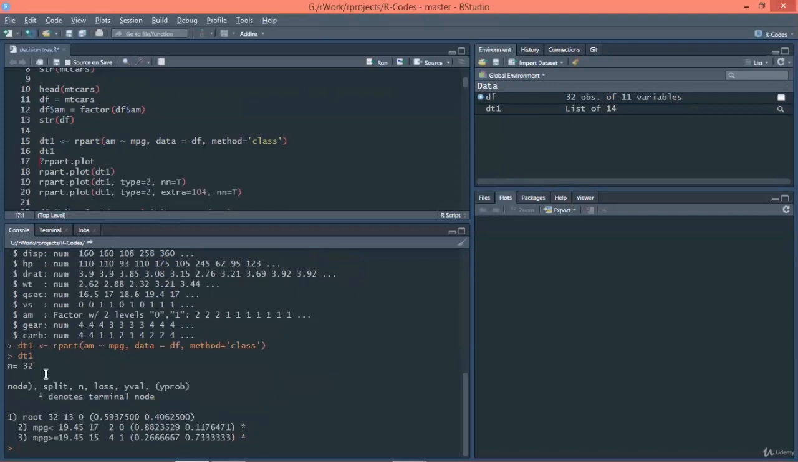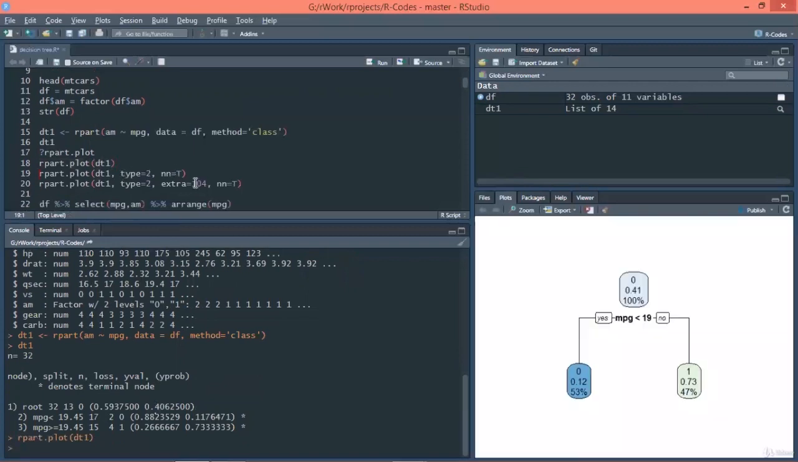So this is the output of our decision tree. First, let's plot our graph, and then we will discuss the output of our decision tree. To plot our graph, the function is rpart.plot. Within the brackets, we put the name of the model that we made. So this is the basic graph that we created. Now we will be adding features to it.